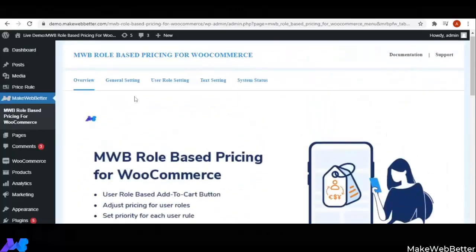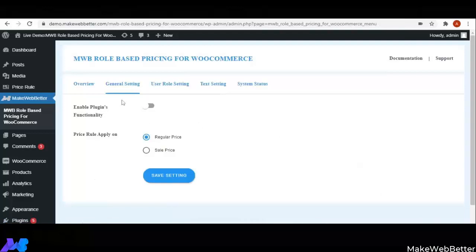Now let's move to the next tab, that is the general settings tab. So we are on the general settings tab. With general settings, the admin or the WooCommerce merchant can enable the role-based price functionality and can also choose on what price the price rule should be applied. The first field is enable plugin's functionality. As soon as the admin clicks on this toggle button, the role-based price functionality will come into action.